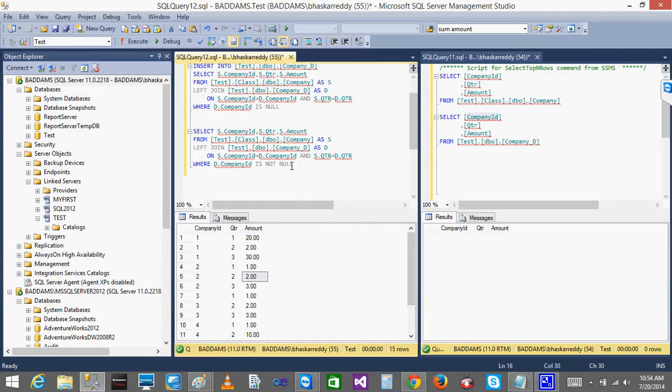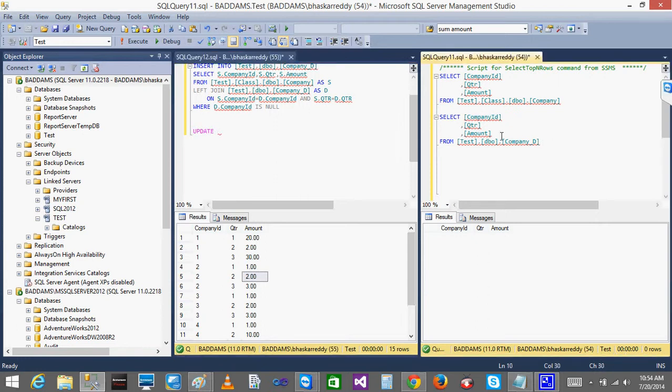So I will just take this query. Okay, whatever the query I got, I will just take this. Now I will write a syntax now. See how I am going to write. Just I will write update. What is the table name I got? Test.company, right? So I will paste this for the time being.